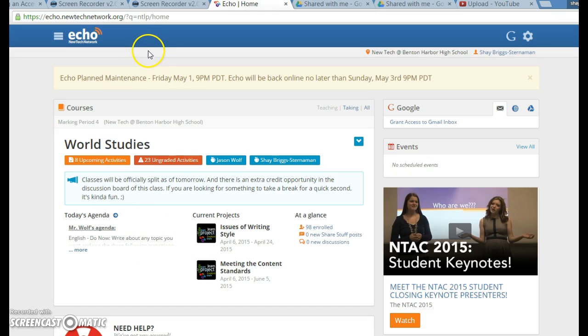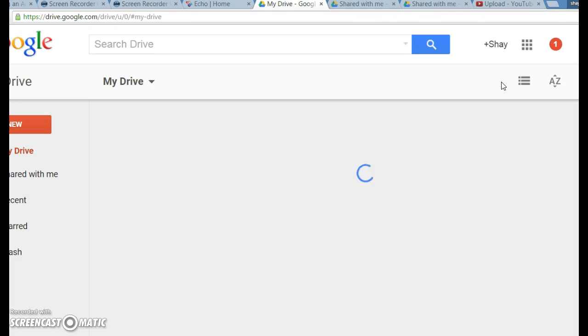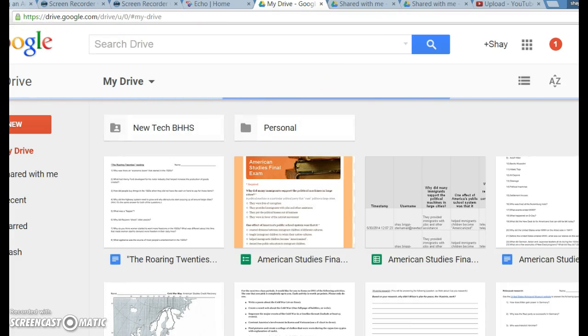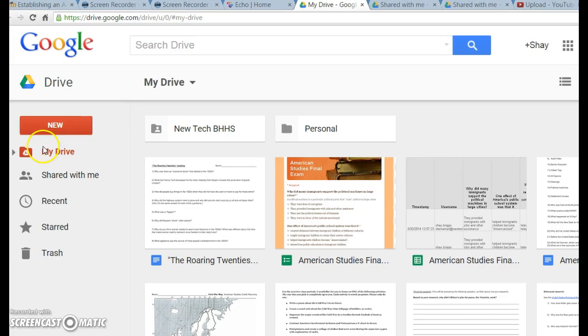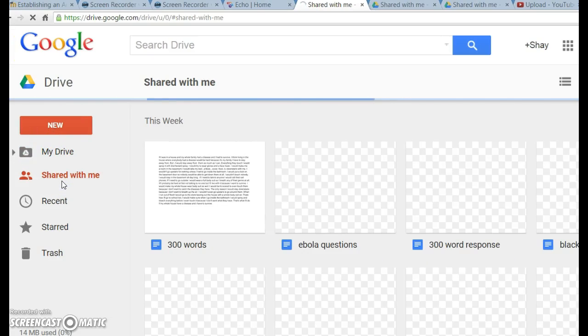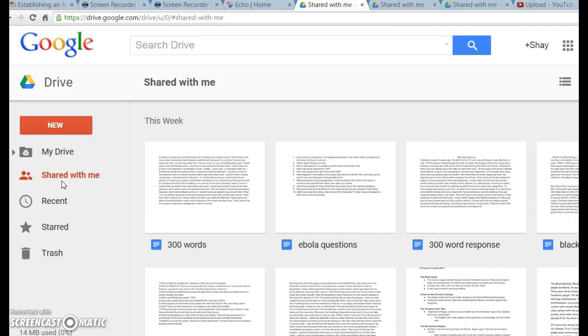At the blue bar at the top, there are three really useful tools. Let's start with the G over here. The G is important because a lot of the students will turn in their work to you on Google Drive. Now, if I go to my Google Drive, I'm going to click on the side over here where it says shared with me. And you'll see a lot of the work that my students have turned in. A lot of students will turn work in using Google Drive, a lot will turn work in using Echo, and a lot will turn work in using paper. I allow the students to choose what they're the most comfortable with.